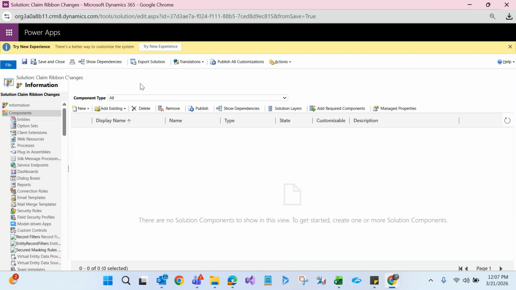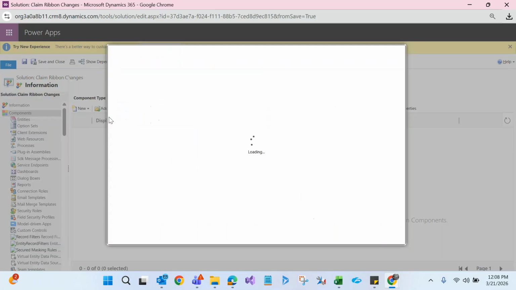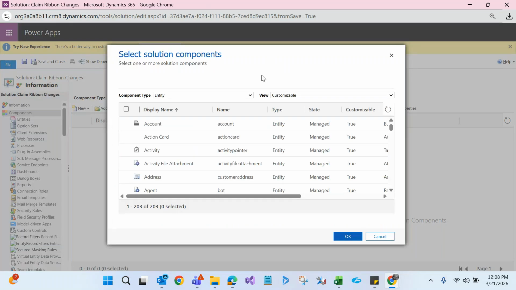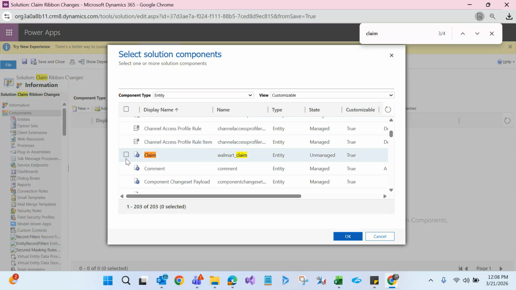On which entity we wanted to add a button? Claim. So you need to add that claim entity into this solution. First, I created a solution. Now I am adding a claim entity into this solution. Click on add existing entity. Which entity I should add? Claim. Select the claim entity because I wanted to make changes onto this claim ribbon.